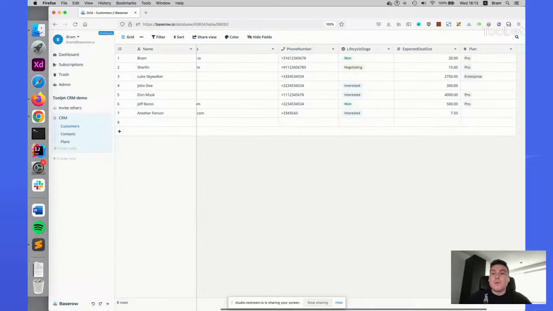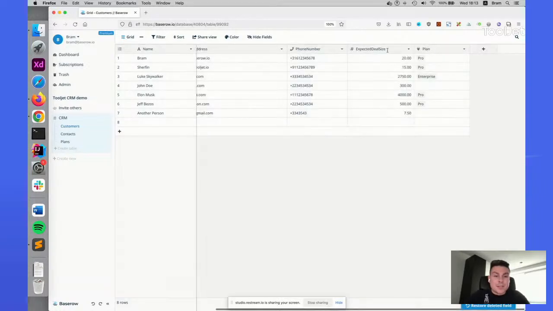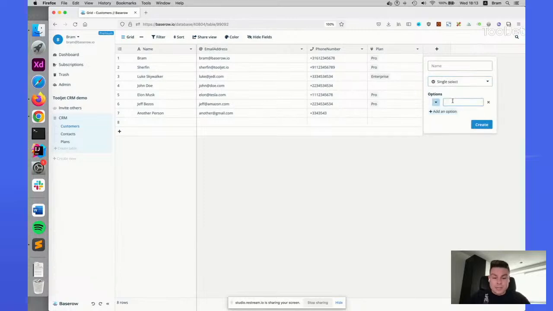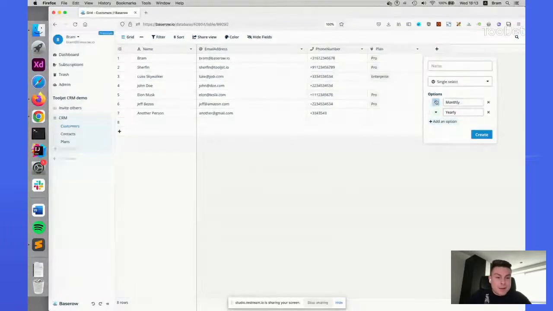And in our customers table, we want to store slightly different data, but it's a bit similar. We're not going to need the lifecycle stage, for example, and the expected deal size, but we do want to have the name field, the email address field, the phone number field, the plan, and maybe we also want to store what the frequency, what the period is of when these customers are actually paying. So for this, we're going to use another single select field. I'm going to call this monthly and yearly. I'm going to make yearly green because that's best for our cash flow.